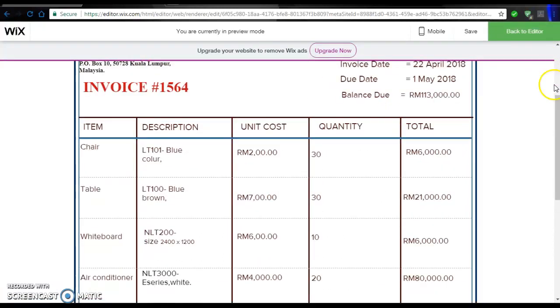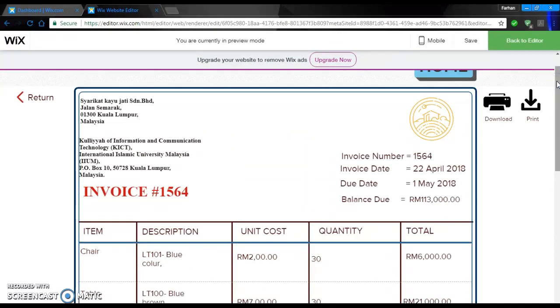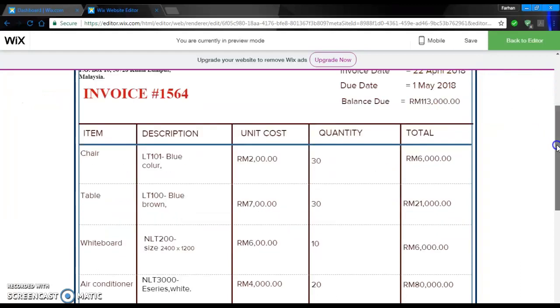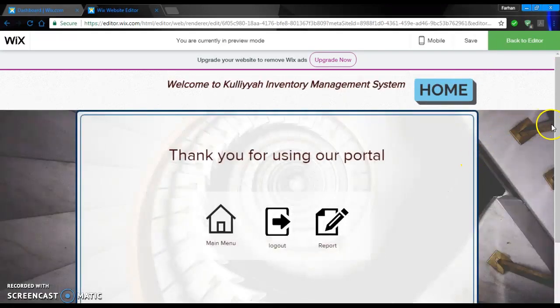And also, as evidence, the system prompts the user to download or print this invoice. The system will automatically display a pop-up message prompting the user to download or print this invoice. After the user successfully prints or downloads this invoice, the system will automatically direct the user to the end of the page.